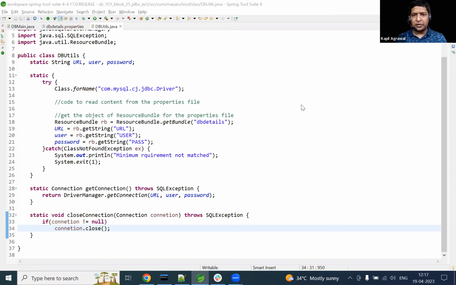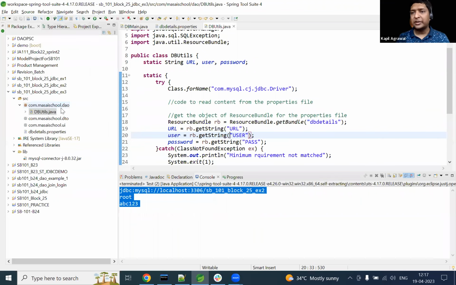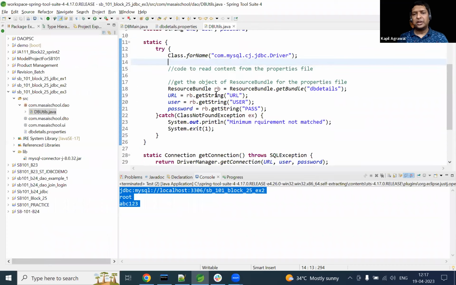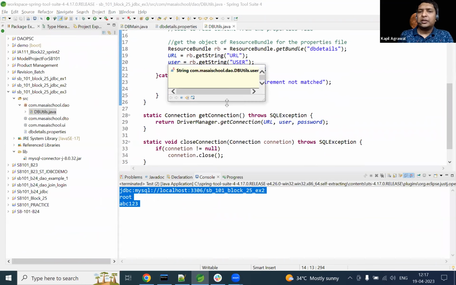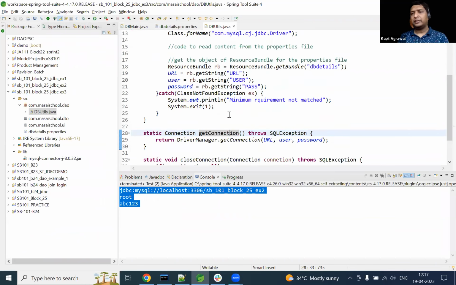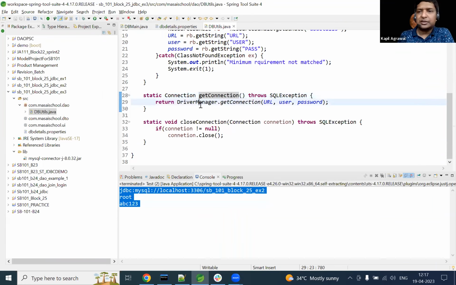So going for the next part. Just a minute. Right now everything is going within the DAO package. One class is created there. Next point. Okay, sir, the Utils class is created.